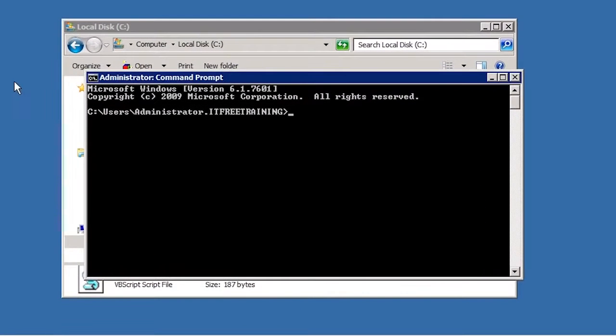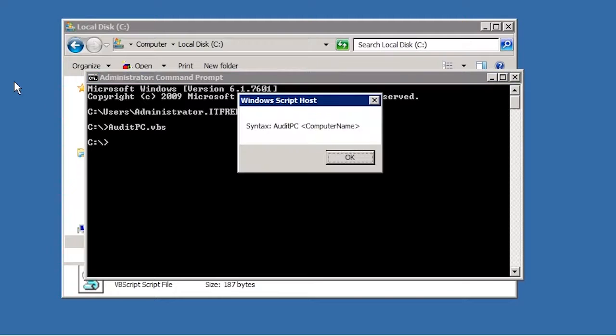If I open the command prompt and this time run the second script, audit PC, notice that when I run audit PC, I get a dialog box telling me that I need to add a parameter to the command line telling the script which computer to audit. Every message that is displayed in the script will get its own dialog box, which can get quite annoying if the script generates a lot of messages.